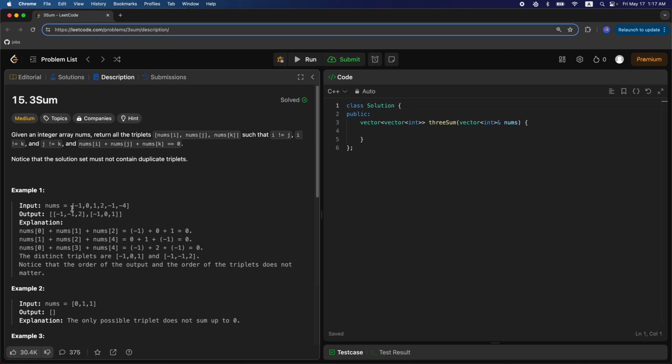So basically what that means is if you look through this input array, you can see that, for example, -1, 0, and 1 sum up to 0. So that's one triplet. Now 0, 1, and -1 also sum up to 0, but since those values are the same, we're not going to return that since we've already covered those values in a triplet.